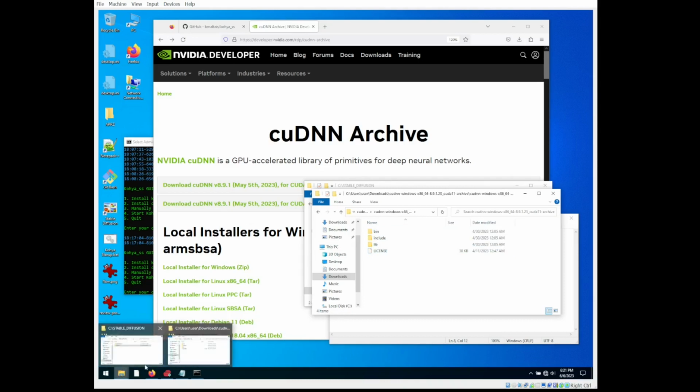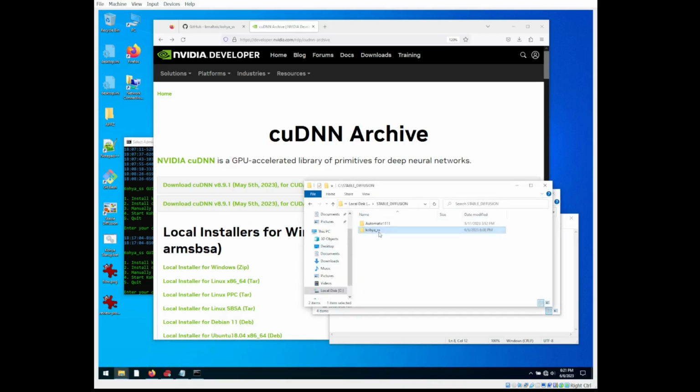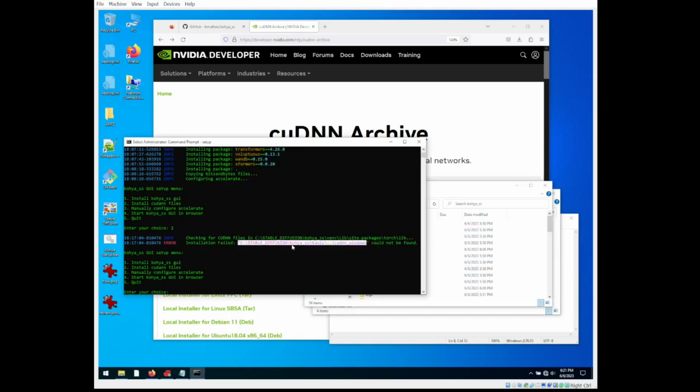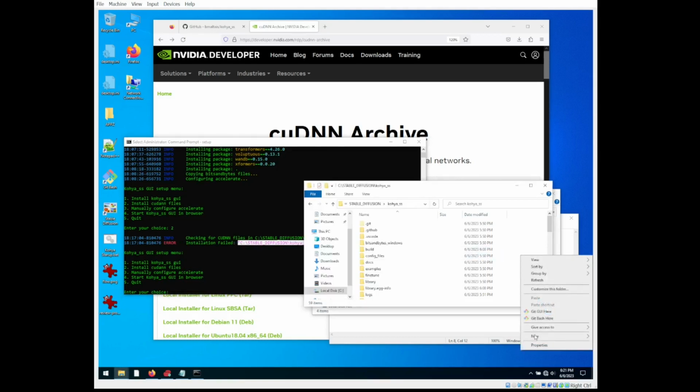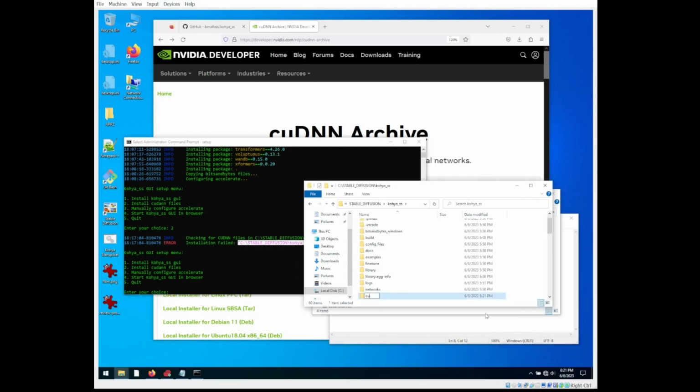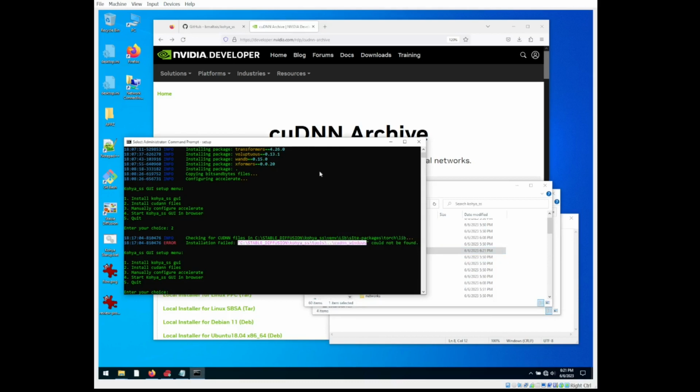What you'd want to do, you have your Kohya folder here, and what you need is what this is looking for as cuDNN_Windows. So let's just go ahead and create that. There we have our cuDNN. It's not CUDA. It's cuDNN_Windows, right? Because that's what it's looking for. Okay.